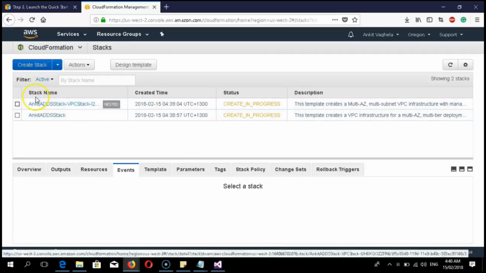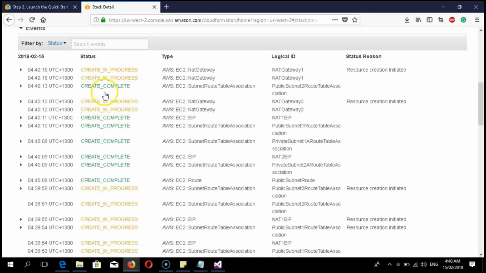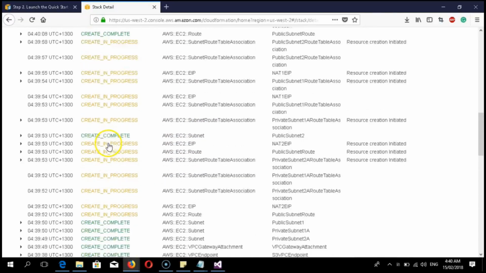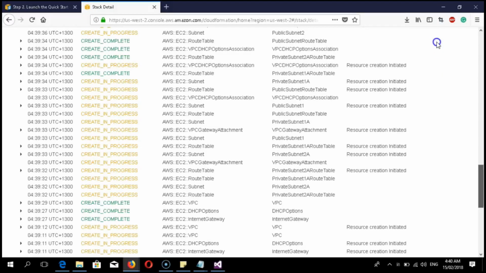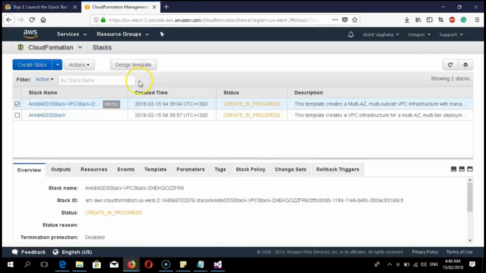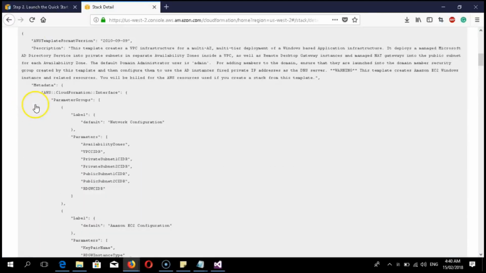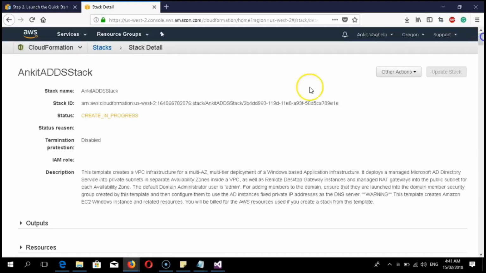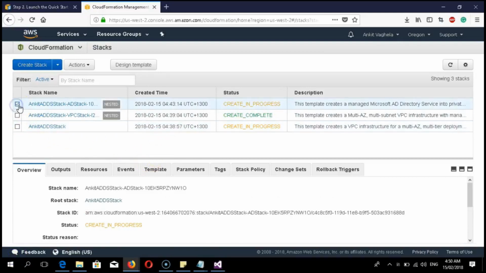If you click on any of the stack names, you will see that it is creating the whole set of resources for you, like EC2 gateways, the EIP, the route, the subnetting, also this is done. This is in the creating phase, same as the other stack. And this is the JSON file for the template. So wait for it. Now one is done and two is still in progress.